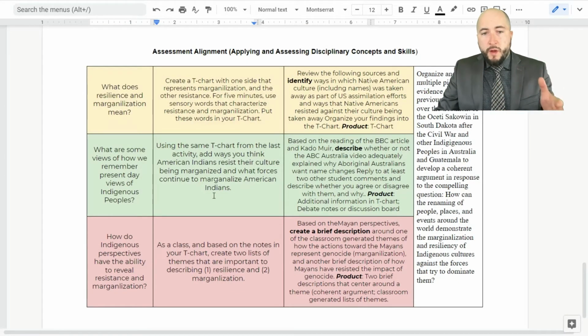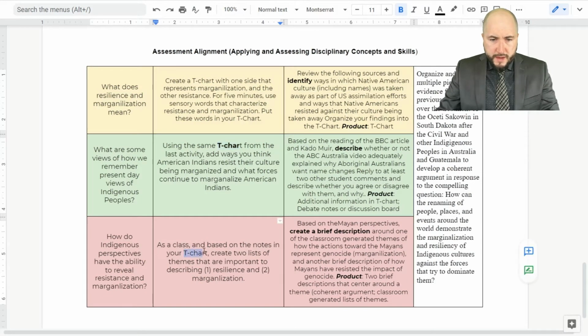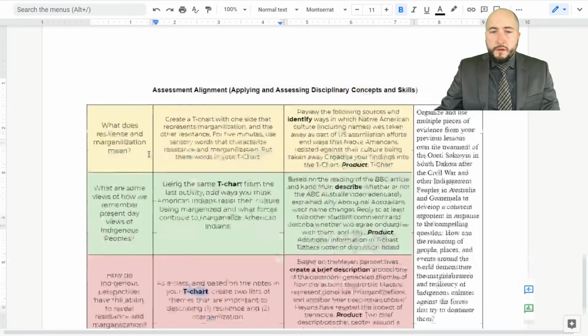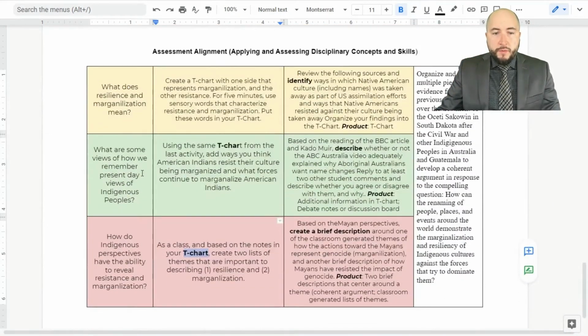Unfortunately, I won't have time to go through the green and red, but if you have time to look at it, you'll see that I mentioned the T-chart again right here, and I keep on mentioning it. This is part 1, and this is part 1, part 2, part 3. The T-chart that we're creating, which I'm bolding right now, connects to part 2 and part 3.